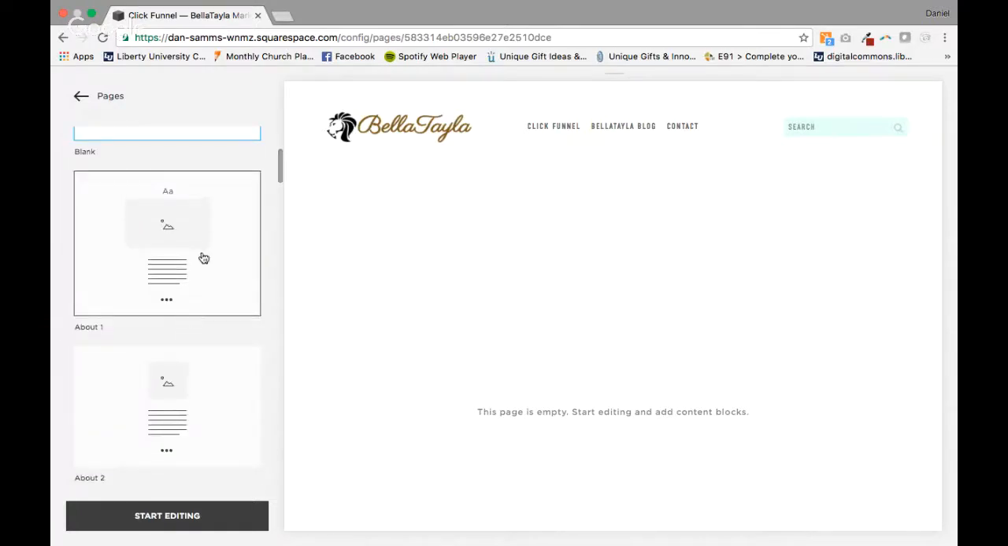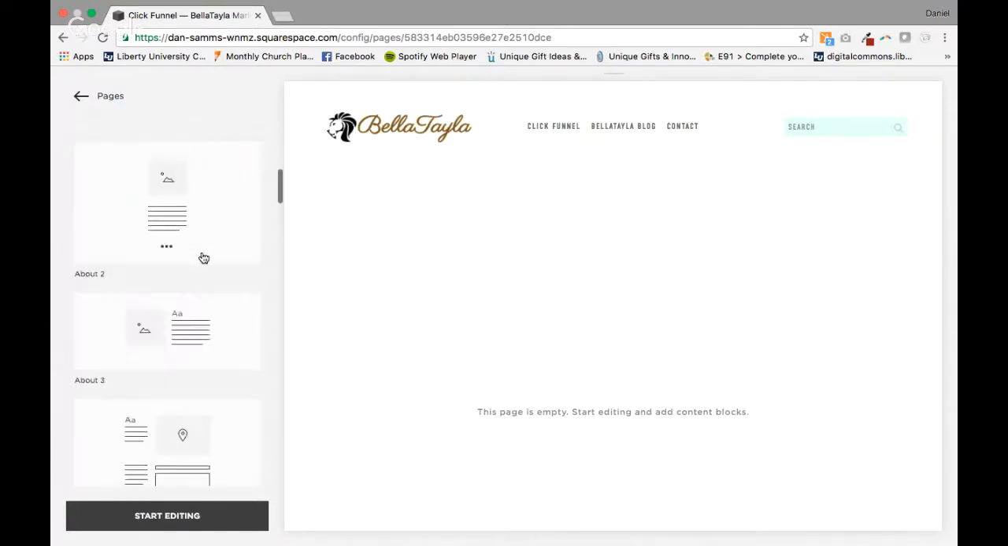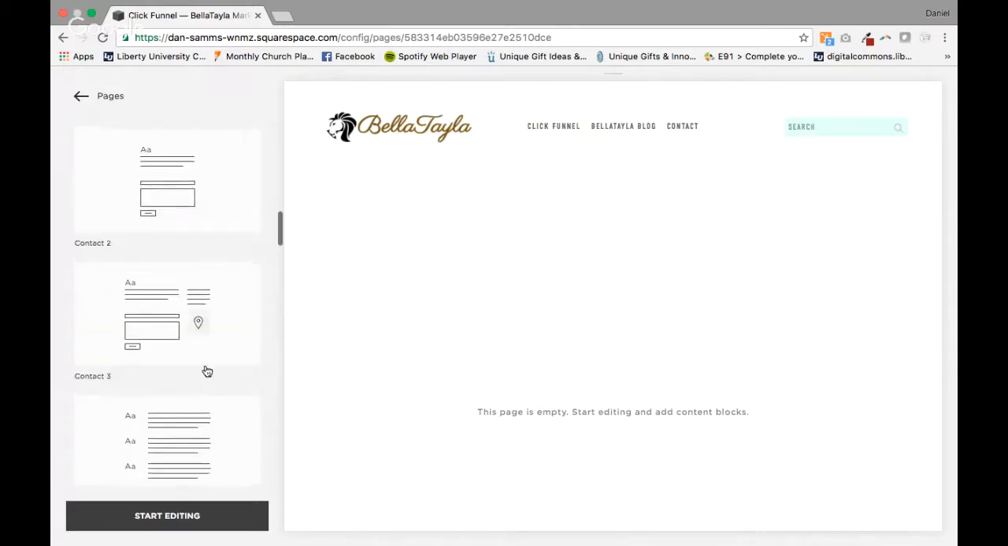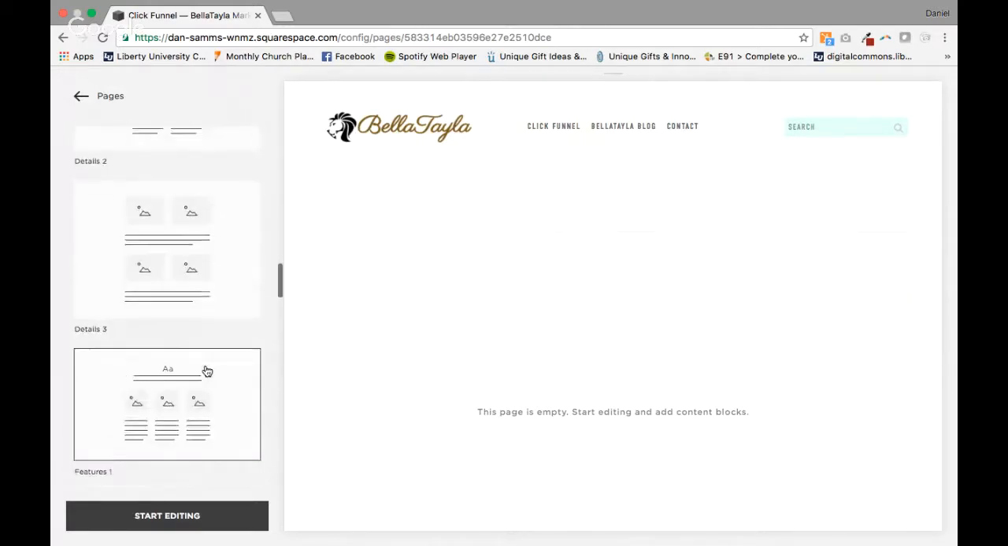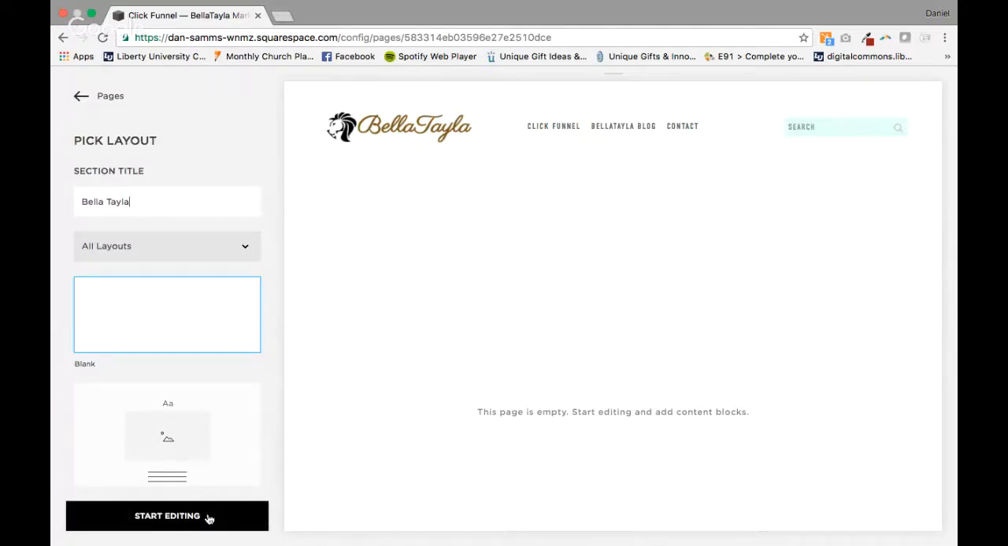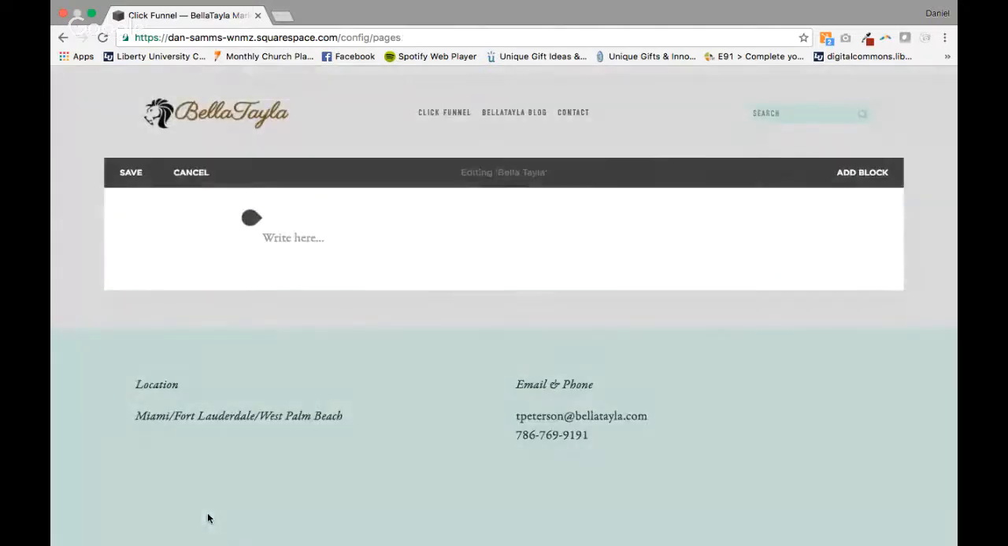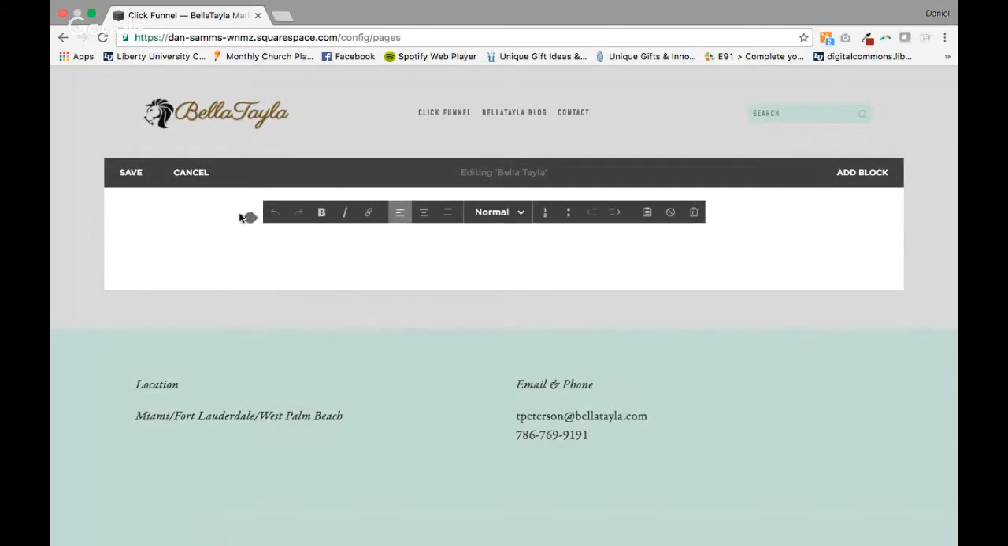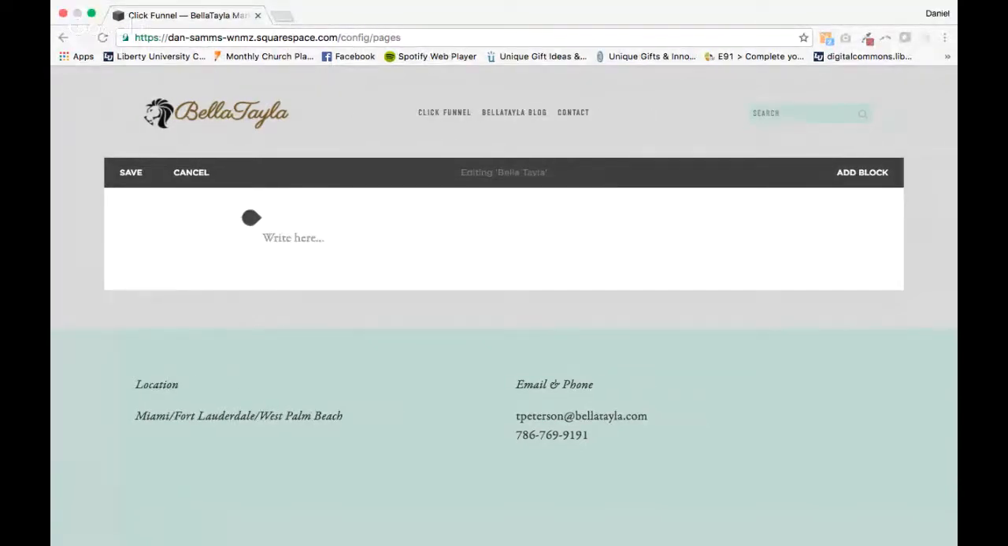As you can see, we have various layouts already there. There are about pages. There's templates for contact pages. All of them can be edited to really almost whatever we want them to be. But I'm going to start with this blank one just for the sake of what we're doing here. Now, what I'm going to do is actually use information that I have on another website and copy over.